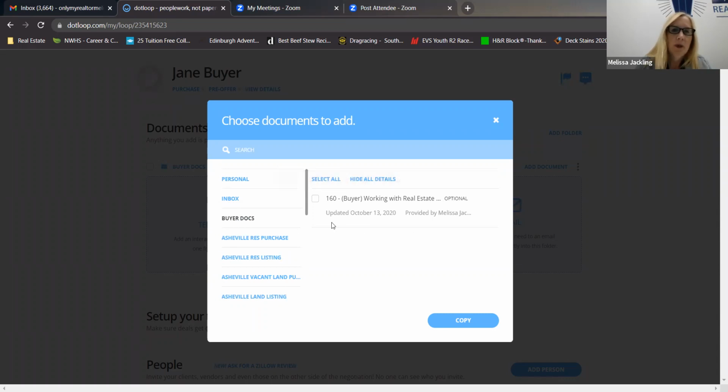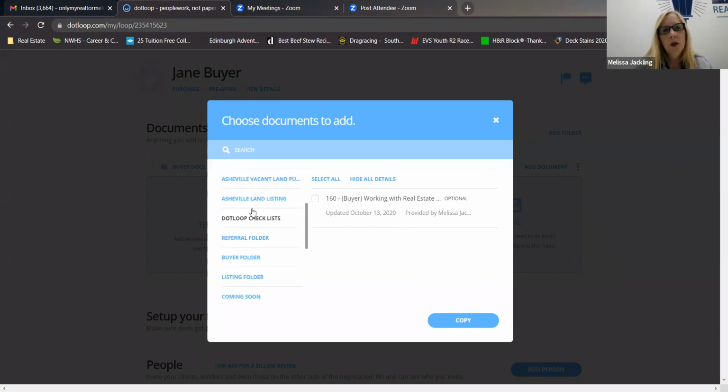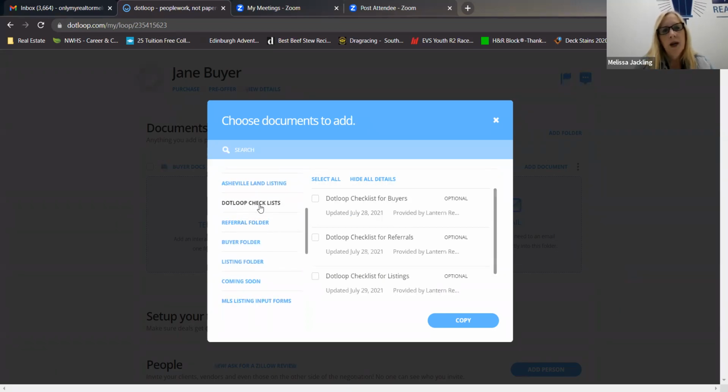anything you put in here is going to be in here. I don't ever use this profile, so mine doesn't have anything, but you can create your own personal ones and upload specific. I don't need Asheville because I'm not in Asheville, so I'm not worried about that. If I need a Dotloop checklist, we have them in here. This gives you an idea of the documents you need. I refer back to it on my personal transactions, just to make sure I'm not forgetting to put anything in the loop that needs to be in there.